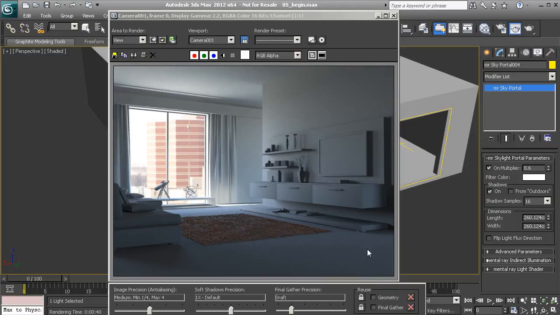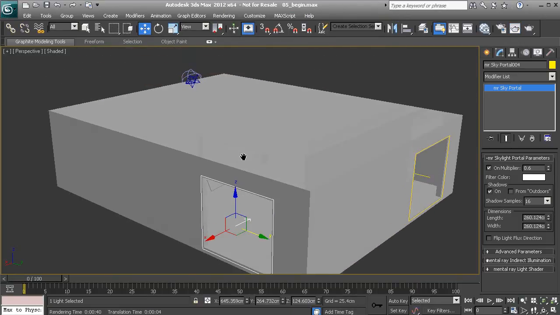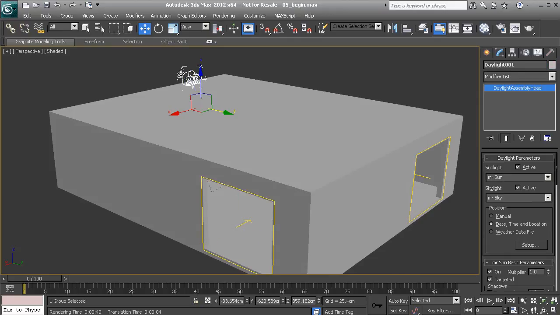Now, looking at this, now that we have this kind of a gray material on here, it gives us a little bit better chance to see some of the overall lighting coloration. So right now, these portal lights are grabbing a lot of that blue color from the sky and piping it into the room. So this room has maybe a little bit more of a blue color than what I might like. So what I might do is come in and grab this sunlight.